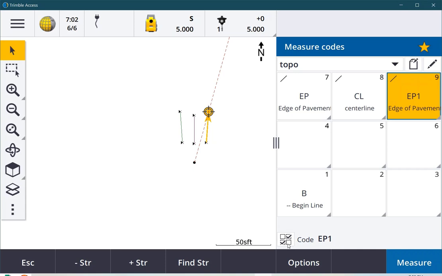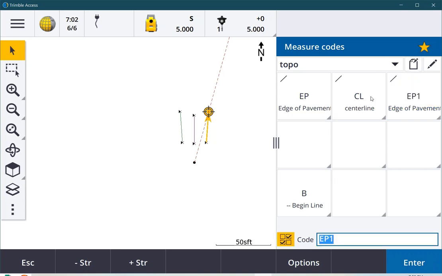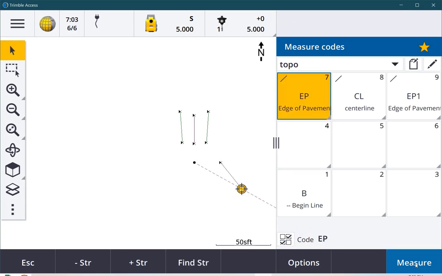The 12th man down here lets you add multiple codes together, like edge of pavement. We could do an end, but you don't have to. Usually you can just begin a new line. So if I go back to edge of pavement begin, it starts a new chain. Observation stored. And you can continue collecting your new points.